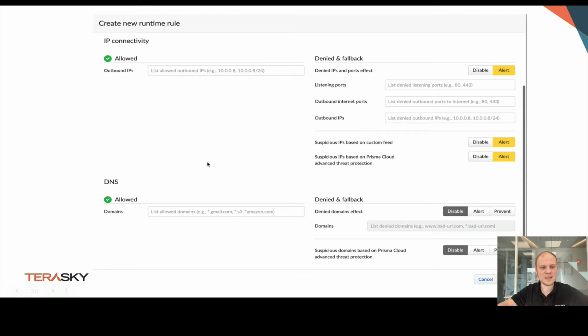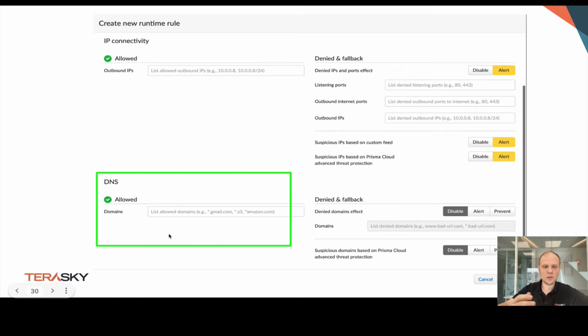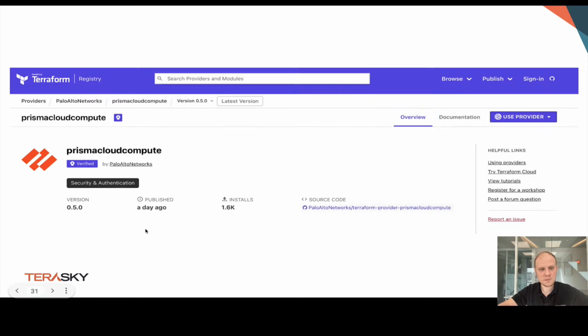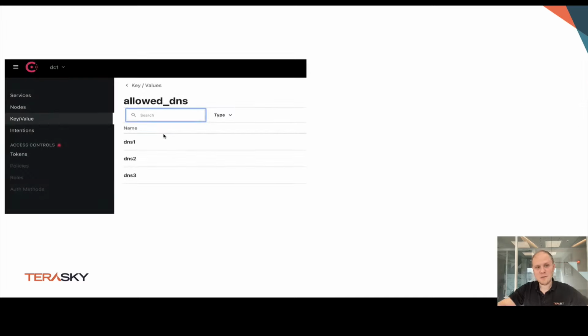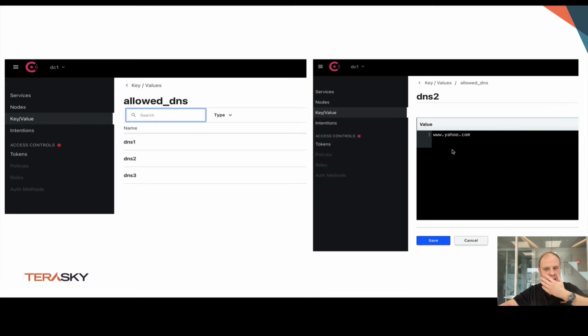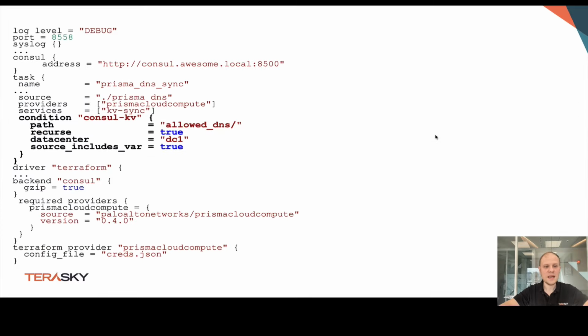Now, this is an example. This is what this runtime rule looks like on host. Pretty much the same. So I checked for a Terraform provider, and there was one, because Palo Alto actually covers most of their products with Terraform providers, which is great. And Consul, as I've mentioned, has this feature of key values with this awesome UI that users can just connect to, and they can authenticate with tokens and they can edit it. So this is super convenient. I've created this key value called allow DNS with DNS 1, 2, 3, and you can actually see the value that it's yahoo.com. And this is my configuration of CTS, right?